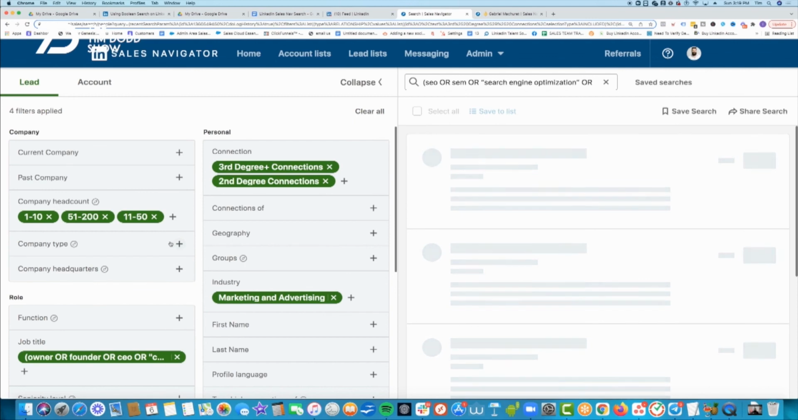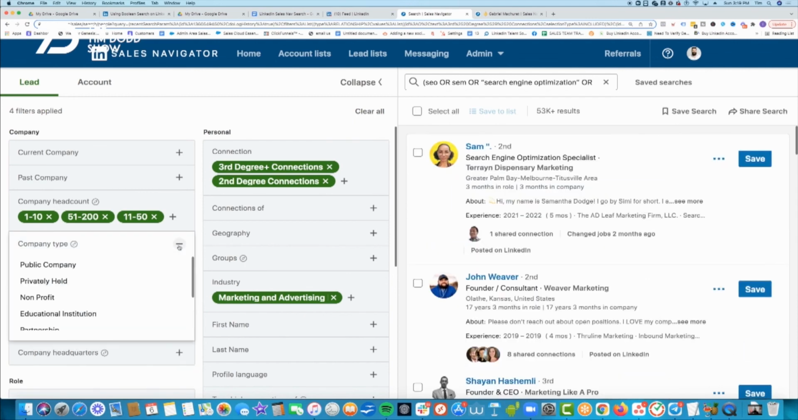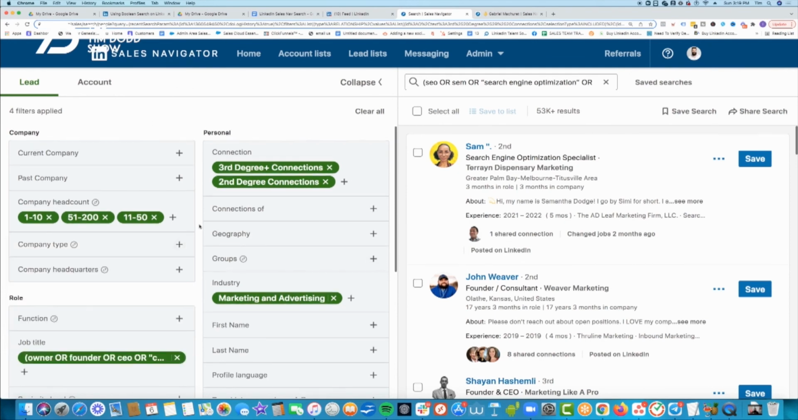Company type. I don't personally use this, but there are some cases where I would suggest using it, like publicly held versus privately held, nonprofit. There are going to be times when you use this. I don't use it, and our clients have never needed to, but there may be times when it is relevant for you. So we don't use it, but you can.